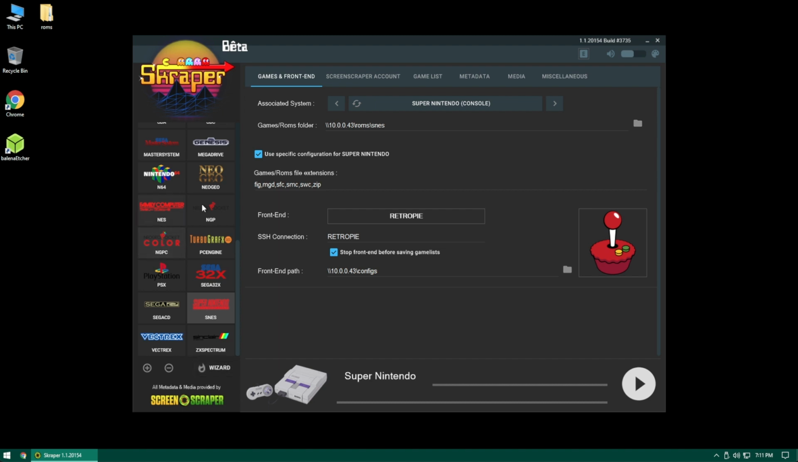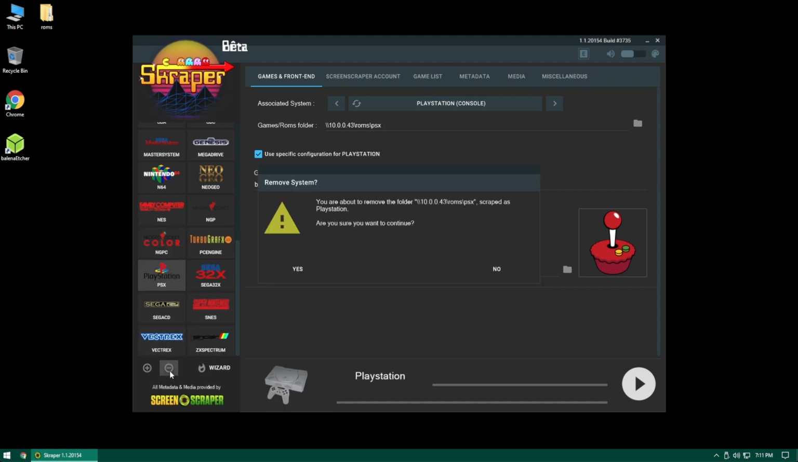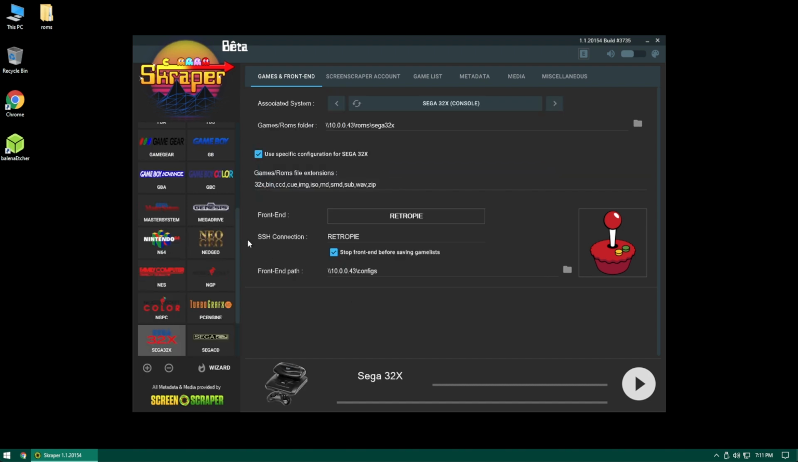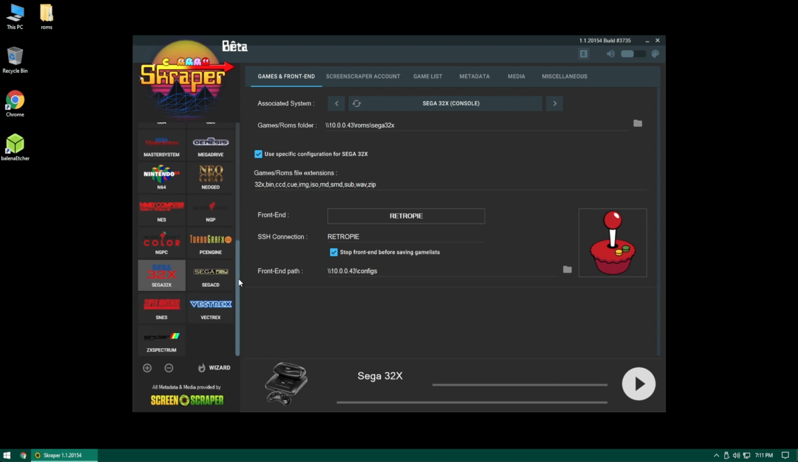Also, if you've got systems in here that you don't want to worry about, you know you're not going to have ROMs for them or whatever, you can always click on that system and remove it. And it will say, are you sure? And I will say yes, because I know that I don't have any of those ROMs in there. But I mean, that's for you guys. So we're going to pick Super Nintendo.